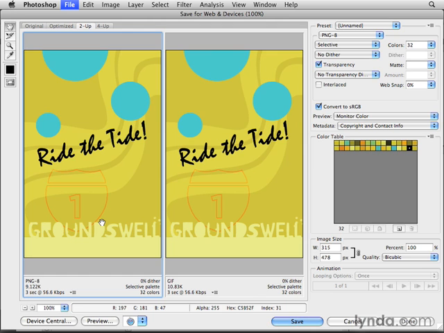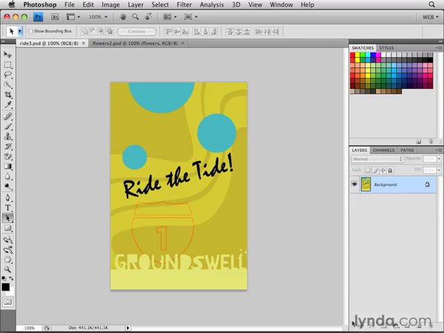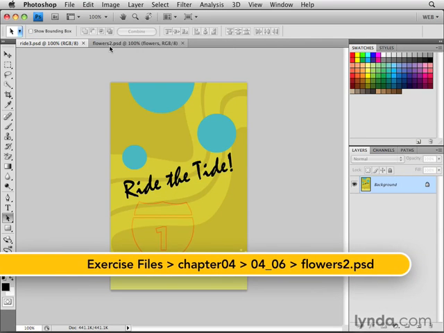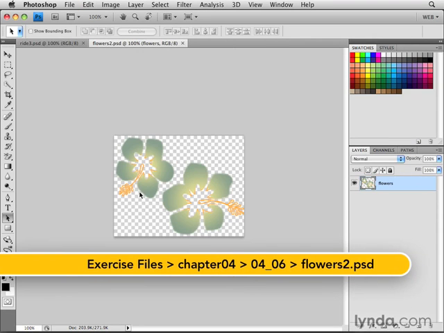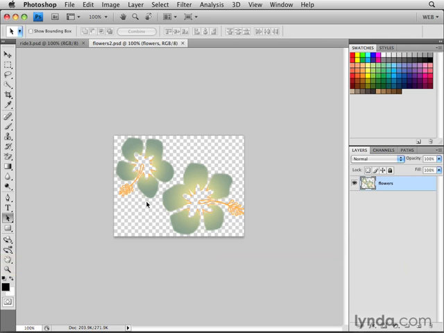Now that's if you choose PNG 8 from the Format menu. Notice that there's another choice here, PNG 24. I'm going to cancel out of Save for Web and Devices so that I can show you that on another file. And that's this flowers2.psd file. Here I have some soft-edged flowers on a transparent background.